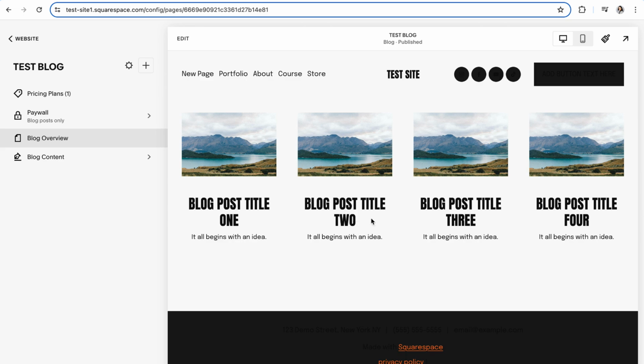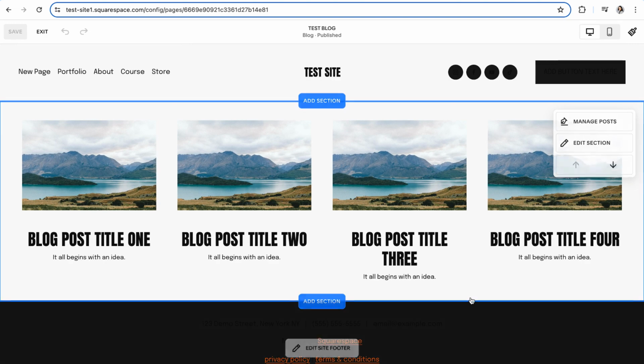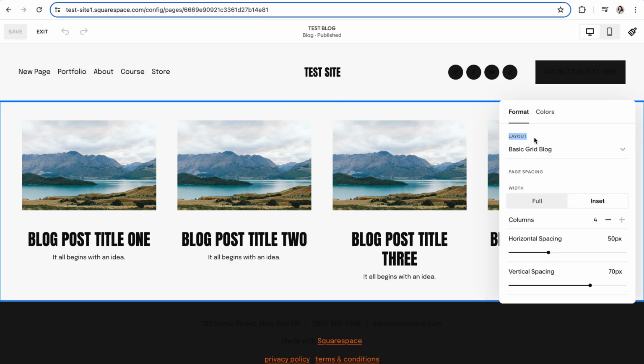So to customize your blog overview page, go ahead and click Edit in the top left-hand corner, hover over this existing blog post section here, and click on Edit Section. In the Format tab under Layout, you can then use this drop-down menu to navigate through the different layout options that are available to you.